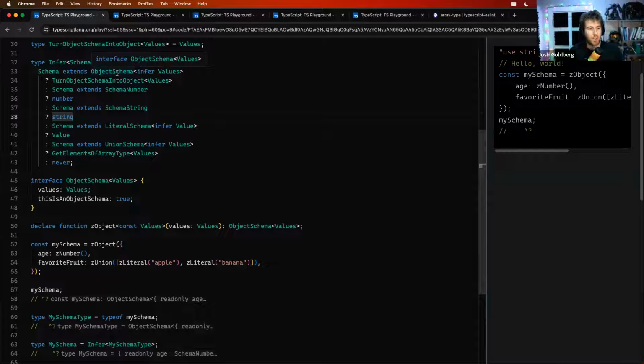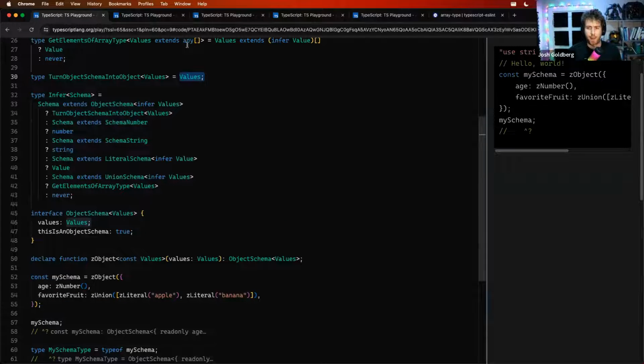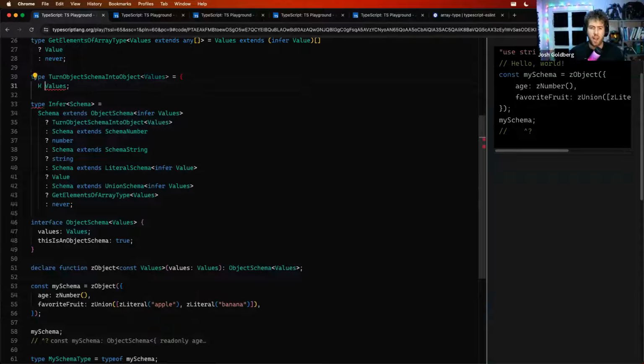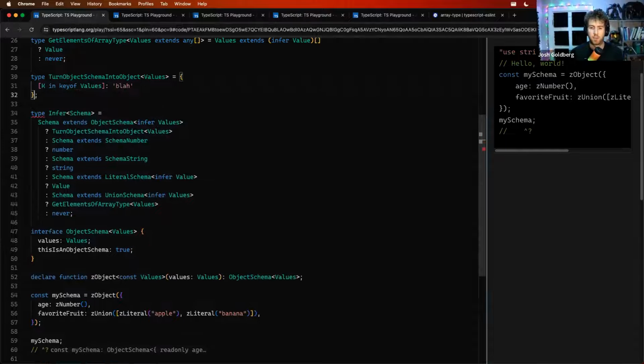We need to do what's called a map in the type system land, kind of like an array map, not like Map Explorer or like before GPS is how you got from New York to Florida. I mean map like take a set of values and turn each value into some transformed thing, array.map. And the type system does actually have a way of doing maps. You can say k in keyof values. I'm just going to say blah for now.